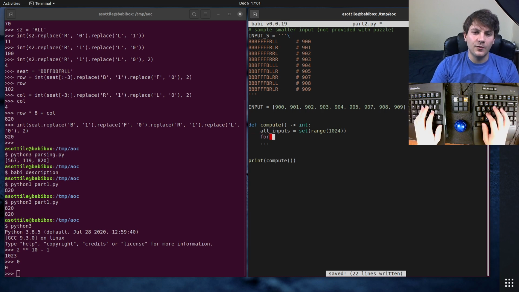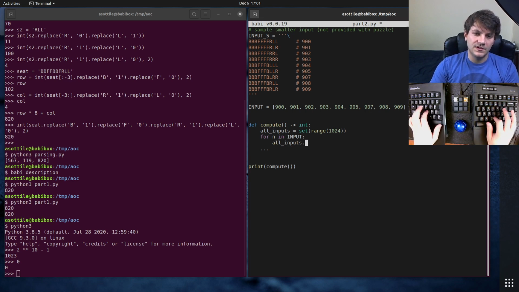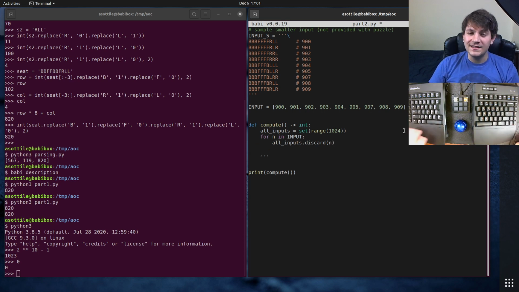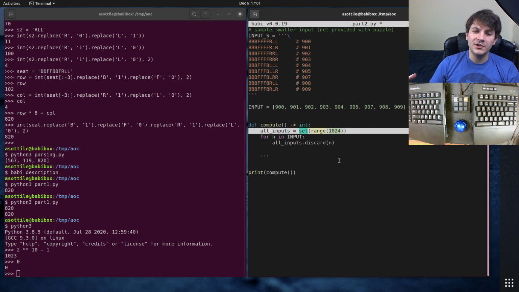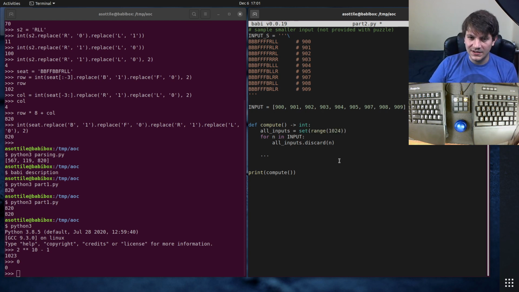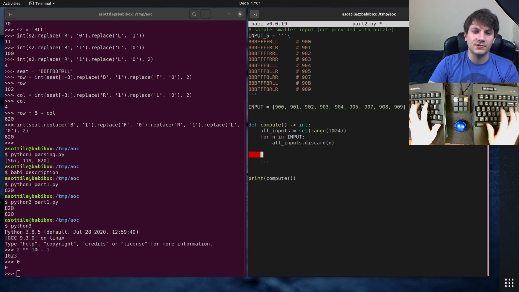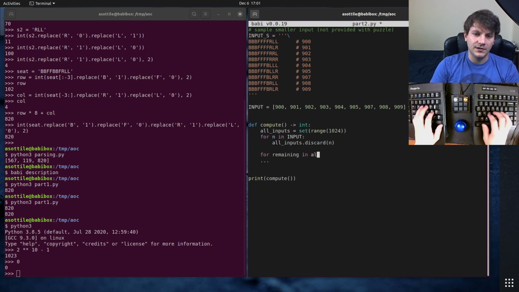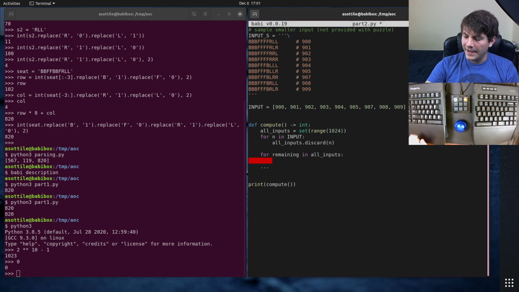And then for n in input, I discarded that from all inputs. So I just did all inputs dot discard n. And this left me with all of the seats that were unoccupied. So we were looking for the one unoccupied seat that had 2 seats next to it. And so what I did from that is I looped over the remaining inputs. So I did for remaining in all inputs. And in this case, I looked for something where the previous number was not in there and the next number was not in there. Which actually, if we think about it the other way around, we solve the problem a lot easier.